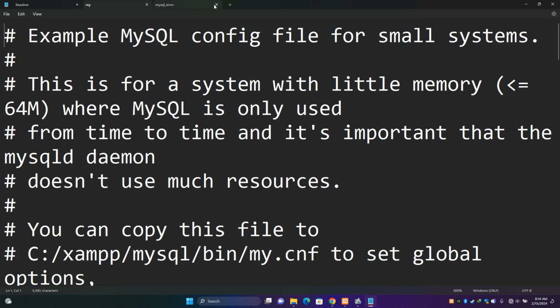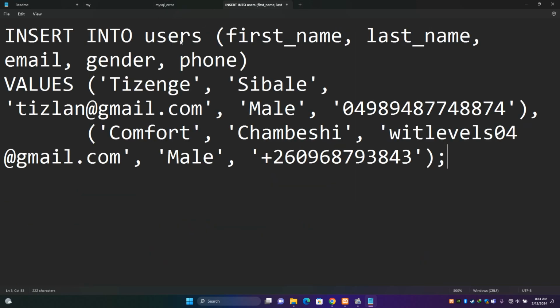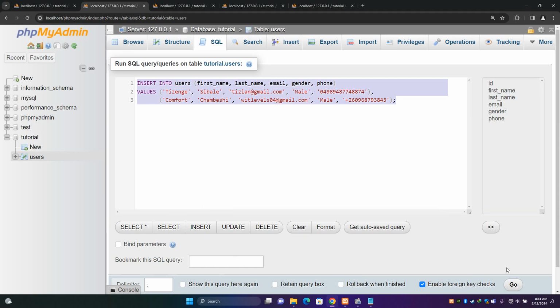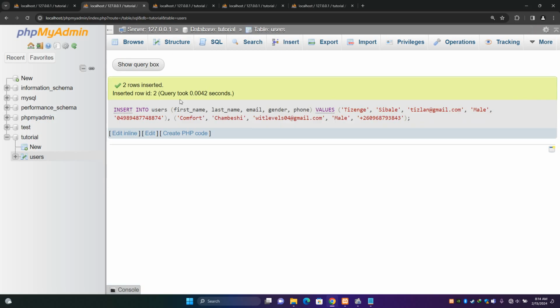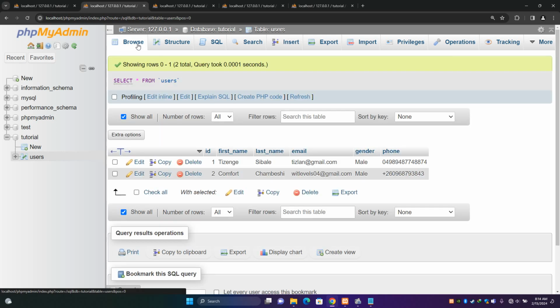Let me open a new notepad here. Okay, I'm going to click go. So now we have restored our records here, and we are ready to start playing with the SQL commands. So that was a way of deleting data from our database.